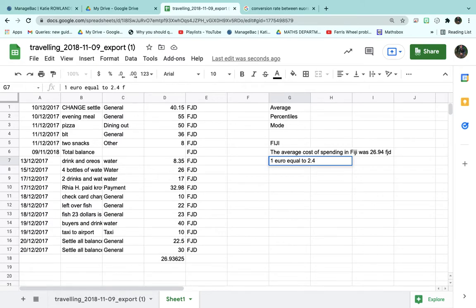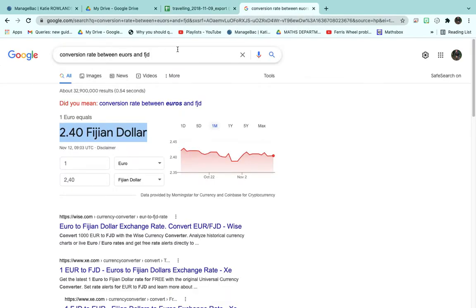2.4 Fijian dollars. So what we need to then do is we take the 26.94 and we're going to convert it now into euros. So we take 26.94 divided by 2.4.